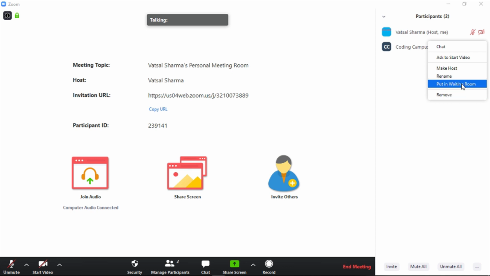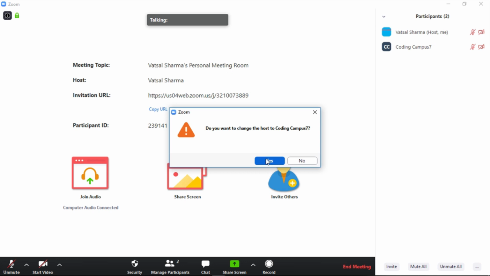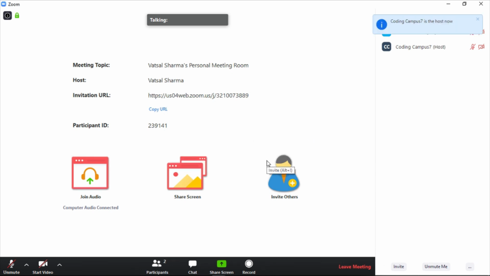If you put in waiting room, then again you have to admit it. If you click on make host, then the person Coding Campus 7 would be host. If I click on make host, it will ask whether you really want to make them host. If I click on yes, now my other ID is the host, and you can see all the security panel and all the features which a host has, I don't have right now.